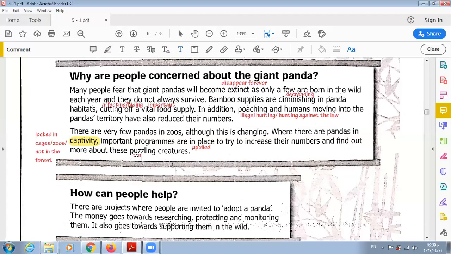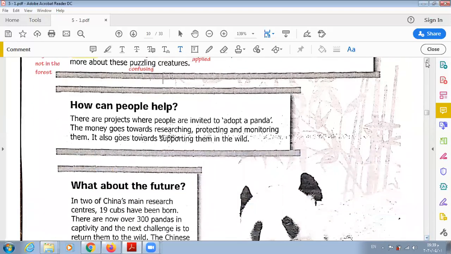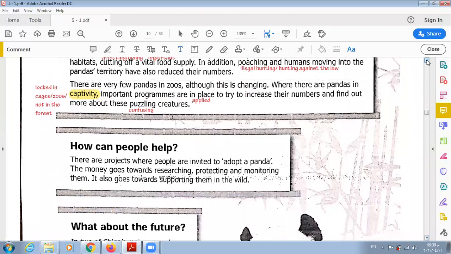Puzzling is confusing. Why are these creatures confusing? Because we do not know a lot about them. They are strange in color, strange in the way they are born, strange in what they eat. They can eat meat, yet they still eat bamboo. So they are strange creatures.